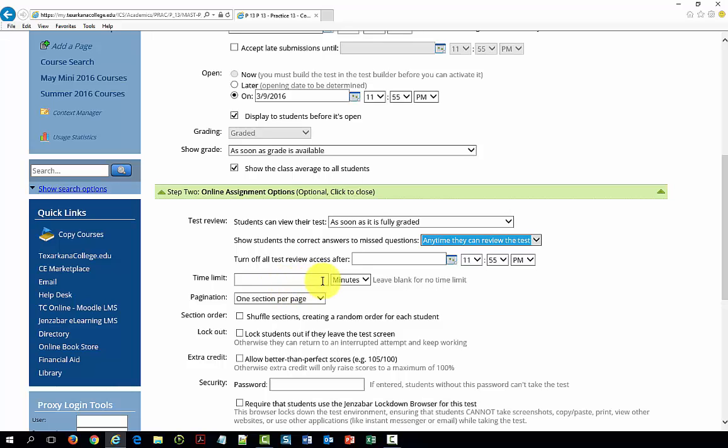I can put a time limit on the quiz or the test in minutes, hours, or days. Pagination. It is really best if you go ahead and click 1 question per page or 5 questions per page, because Genzabar times you out pretty quickly. And if you're staying on the same page, it does not recognize that you're still actually doing something on the test. So I'm always wary and I put 1 question per page. I can shuffle sections, which would create a random order for each student.